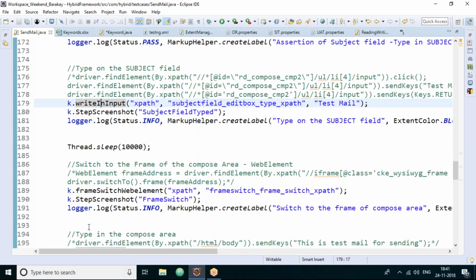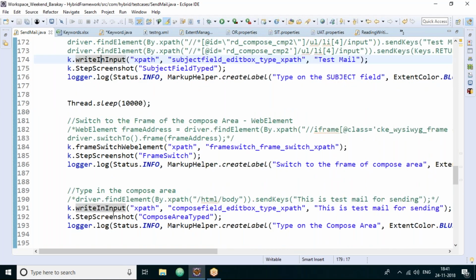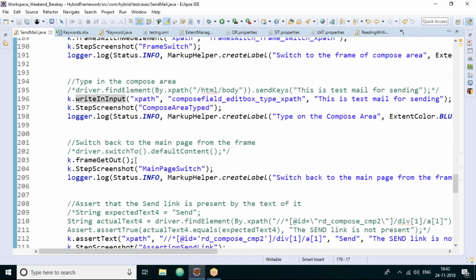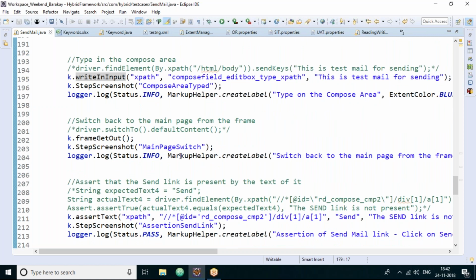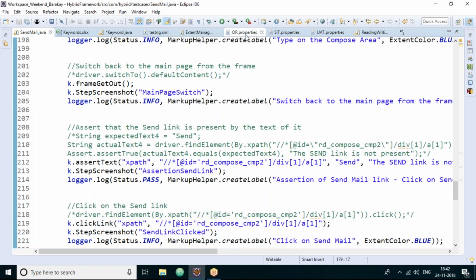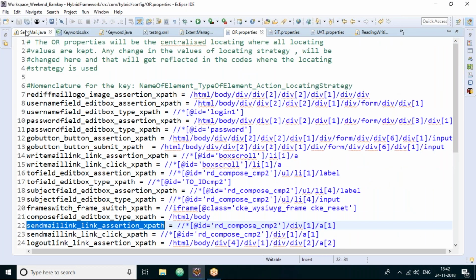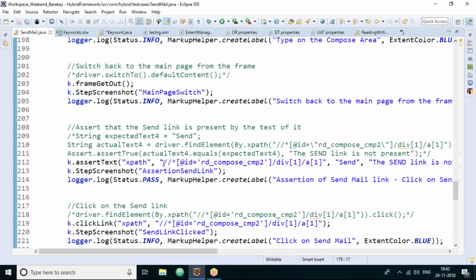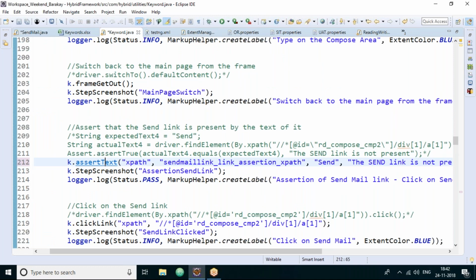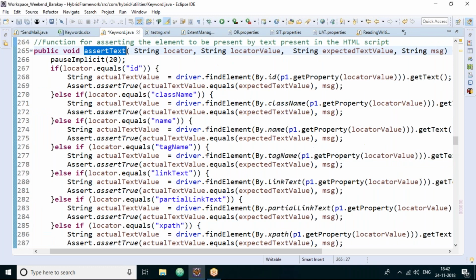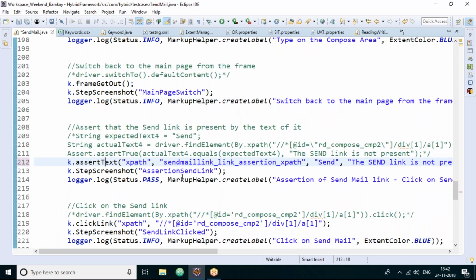After that, compose area, compose fill. Then you have to get out of the frame. You get out. There's no XPath or no locating strategy out here. You assert on the text of the send link. So there is send mail link assertion. Copy it, the key out here. And if I want to check if it has been changed out here, locating value, has been changed. Okay, save it.